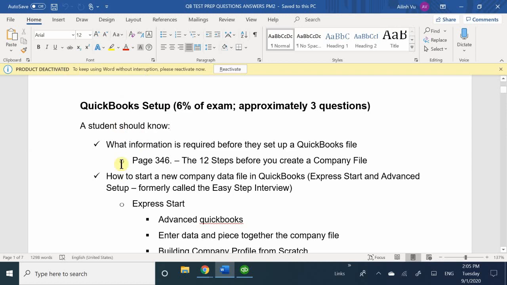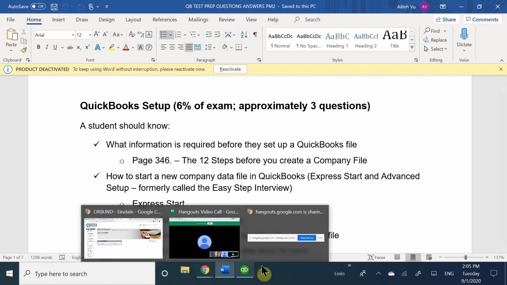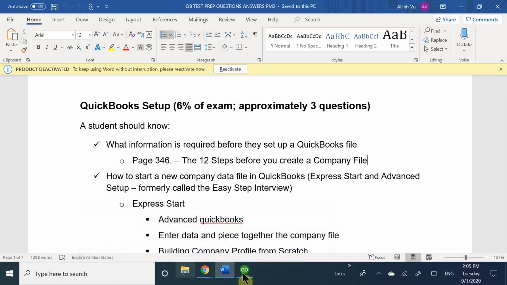Okay, so last time we answered this question. It's on page 346, and it's going to be the 12 steps you need to take before setting up a QuickBooks file. So that includes having your business thought out and planned, setting up a start date, those kinds of things. It's good to know all 12 steps, so then you know what to expect when you are dealing with setting up a QuickBooks file.